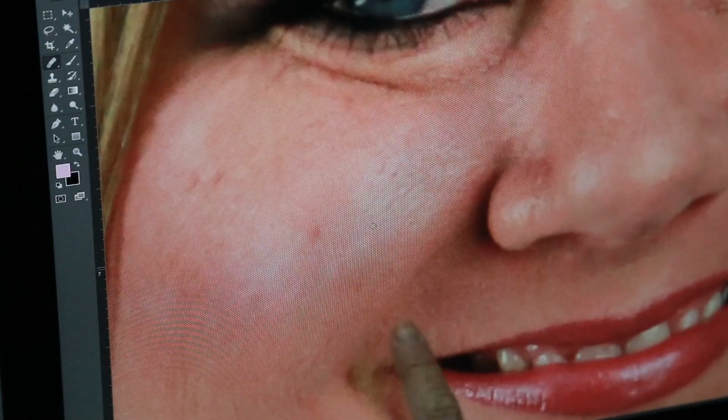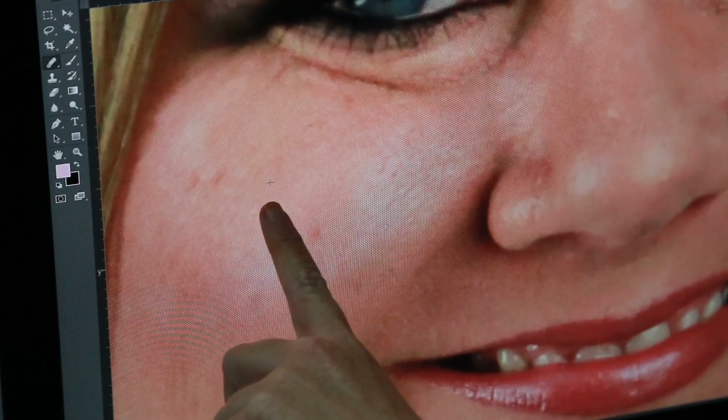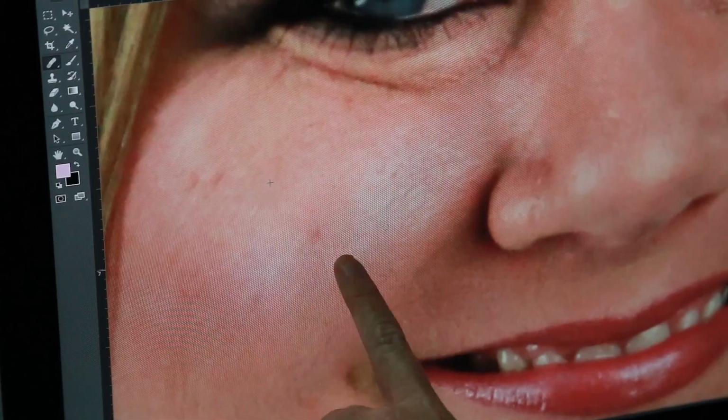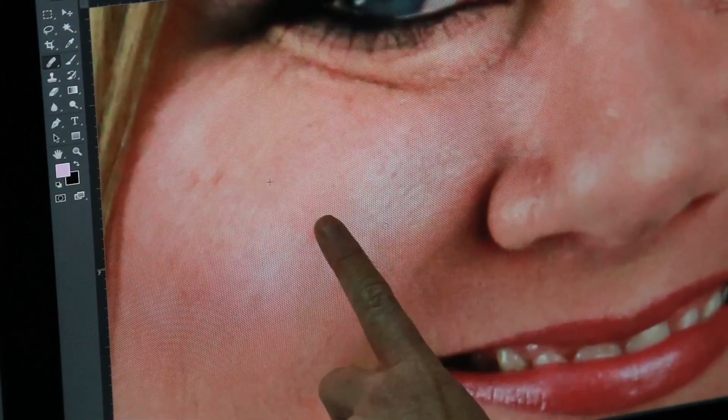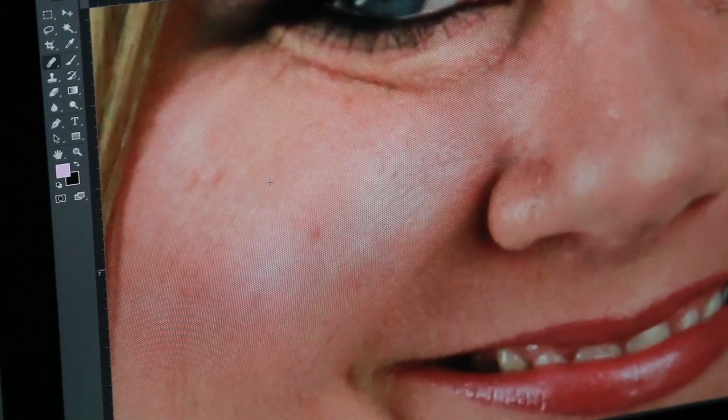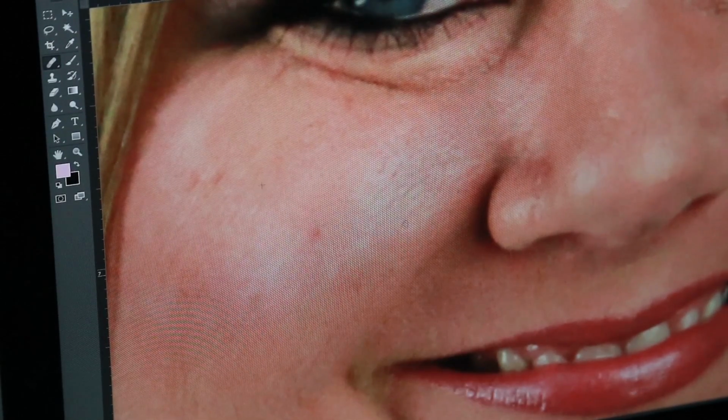Because it's sampling, when you click, you can see the X over here, or the plus, and that's where you're painting, and it's using the pixels from here to paint here. So I paint over it, and it appears to change the color until you let go, and then you're able to clear the skin up in spots.